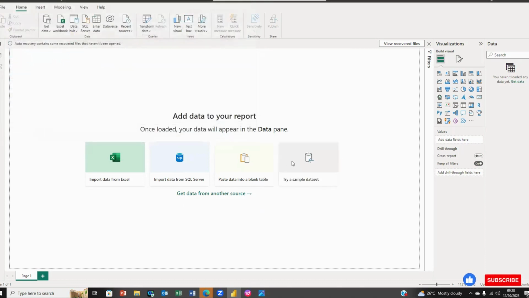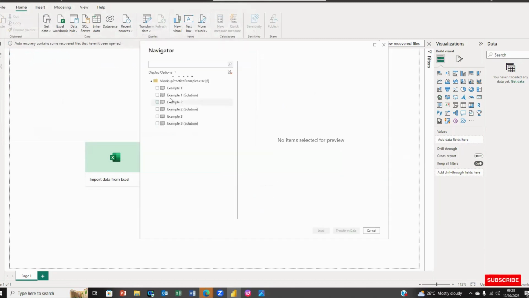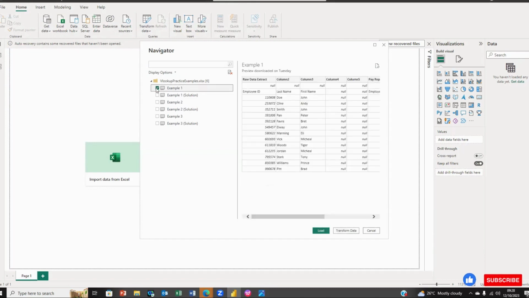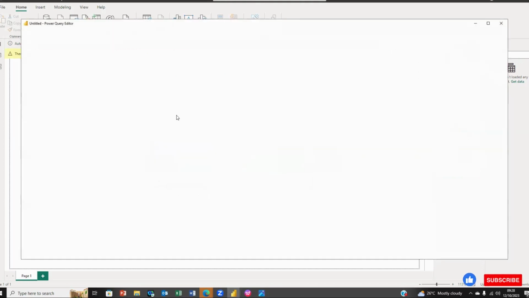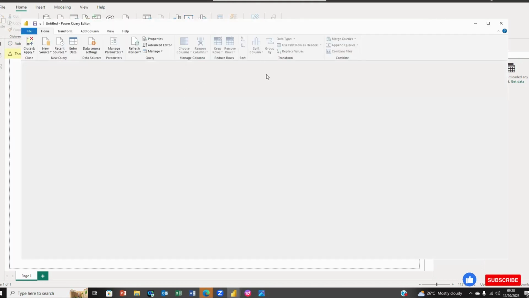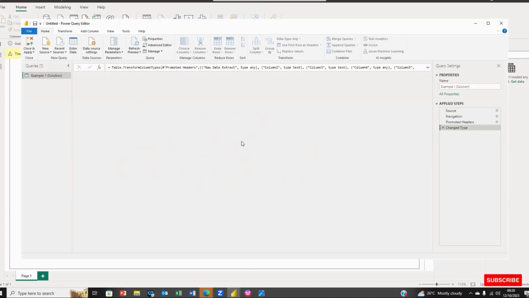As it is opening, it will take me to Power Query, which is the back end of Power BI, where data preparation and transformation is done. Now it gives me all the tables that are present in that particular workbook. I just select one and then go to Transform and Load. But you can select multiple tables and go to Transform and Load. The reason I choose Transform and Load is because I need to do some data cleaning and data preparation.